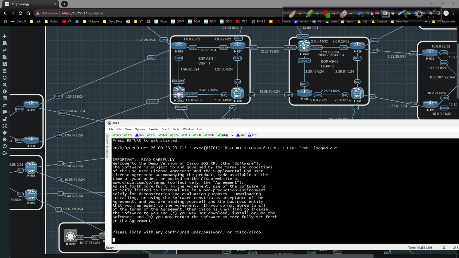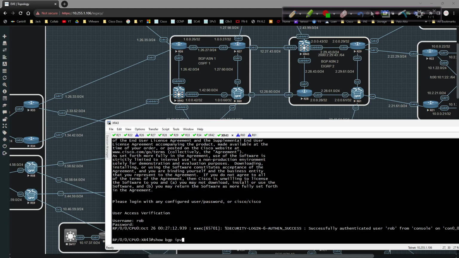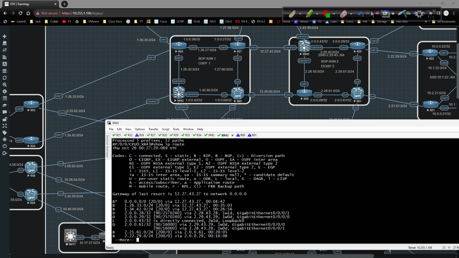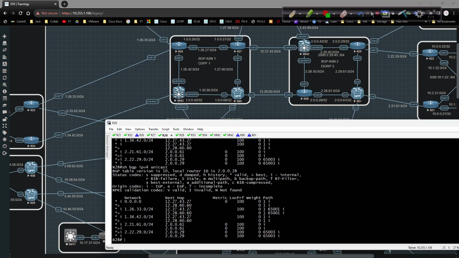So 43, let's see what the deal is. Show BGP IPv4 unicast. We have all the routes in the BGP table. Show IP route. And we have the routes here. So somewhere between 43 and 29, there's a problem. What about 28? What does 28 see? Okay, so that cleaned it up a little bit. So show IP route.